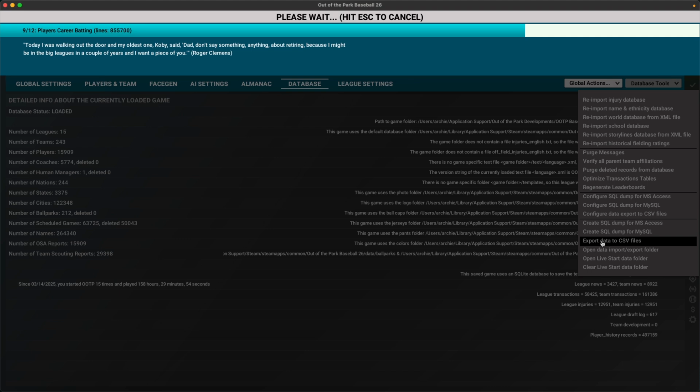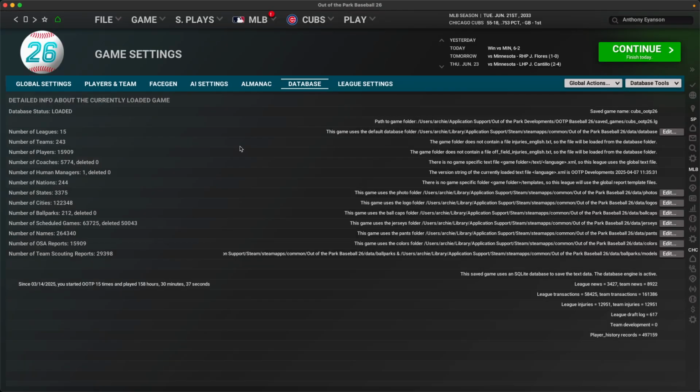So what the game is doing now is generating a bunch of files with the core data about the players and the coaches in your game. You can see there's millions of lines of information. But this is the thing that the code in a minute is going to go in and read. So that's done.